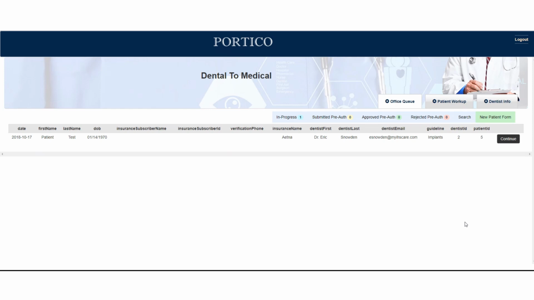Welcome to Integrated Health Services Dental to Medical tutorial. I want to run through from the beginning to the end so that you can see exactly how to get through this program. Once you're used to it, it'll probably take you 5 to 7 minutes per patient. The patient does not need to be here for most of this.